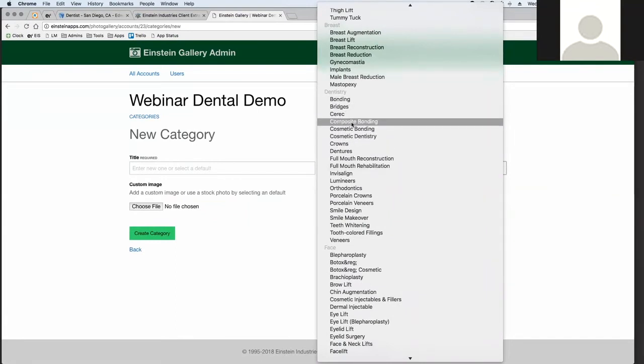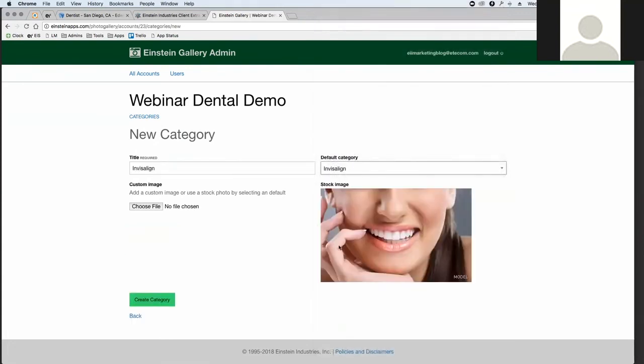Let's just pretend that we're doing a category here for Invisalign. When I click on Invisalign, it's going to load a stock image that we've already predetermined goes hand in hand with Invisalign. If you want to, you can change this. I would say go ahead and stick with the default for now, unless you at some point want to change it later. But that'll at least get you something to start with.